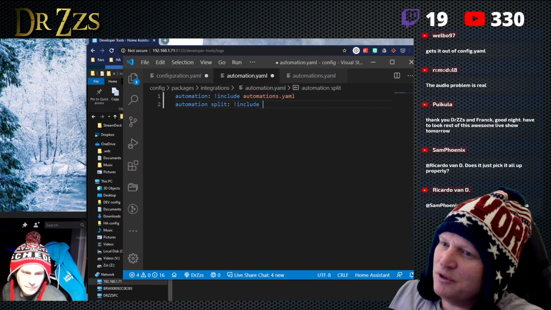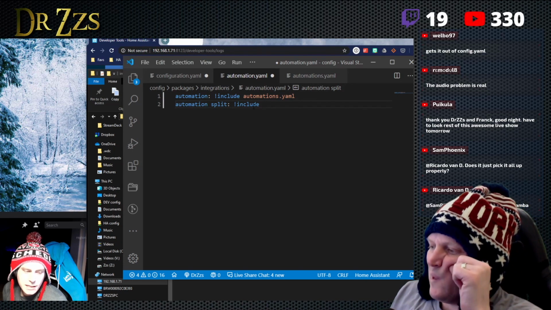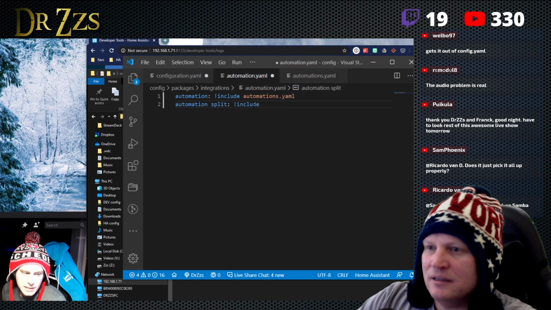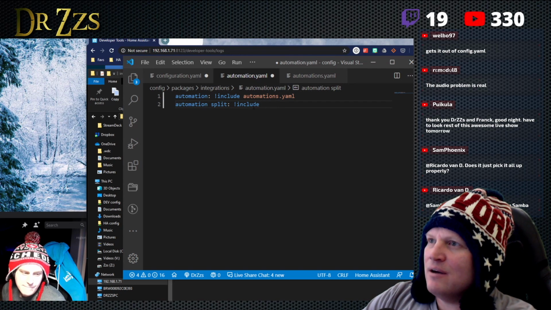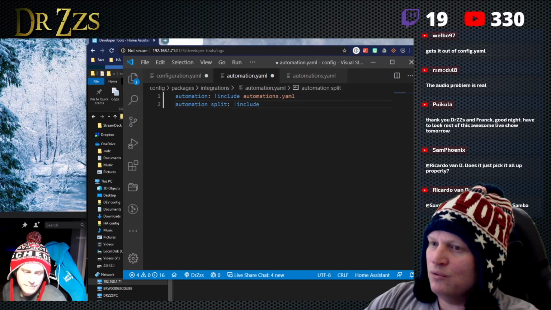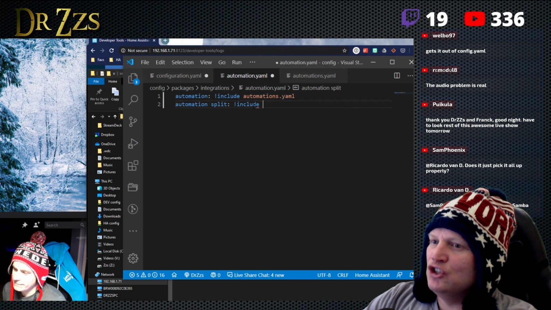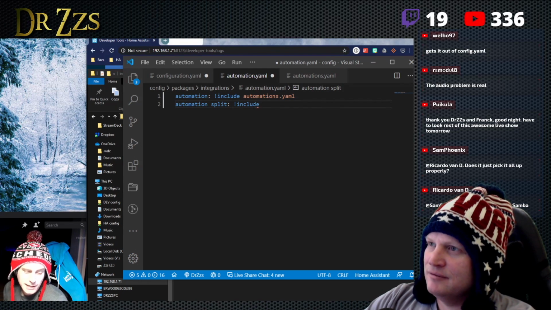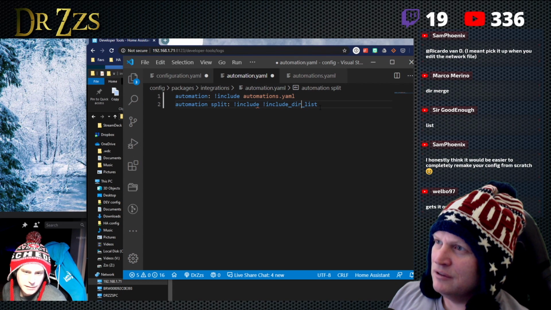I can't remember now if it's merged or not merged. The question is, do you want multiple automations in a single file? I think I want each automation in its own file. So then I would do just list. Yeah, that's correct, because you're not merging it. Correct. You want list.